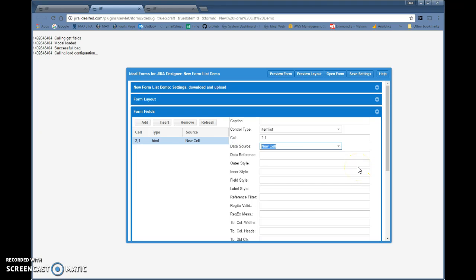Well, in JIRA, JIRA uses something called JQL, or JIRA Query Language, which it uses in their advanced query. And what we're doing here is using that language to select whatever issues we want to show. So I'm going to pick project equals DJP. And then for data reference, we can identify what fields we want to appear in the list in our main page. So I'm going to pick key and summary.